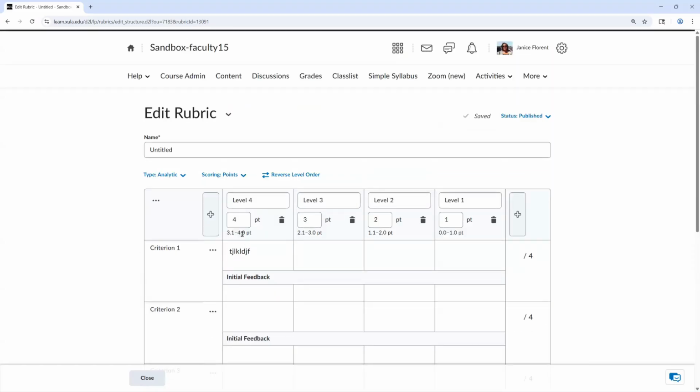Quick question. Alam has asked, what's the difference again between analytic or holistic? With an analytic rubric, you're going to be grading with point values, but with holistic, you're grading it as a whole. So this one that you chose right now is analytic. Correct. Yes, it defaults to analytic rubric.